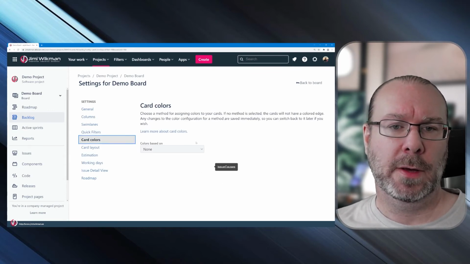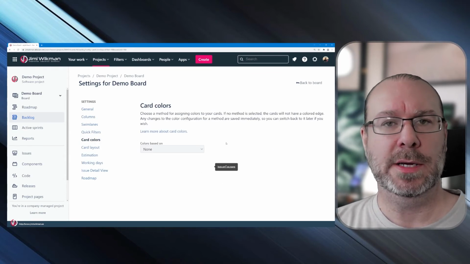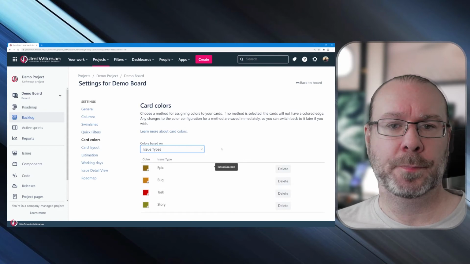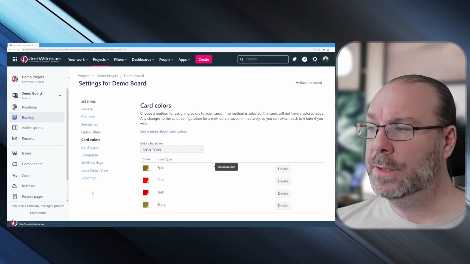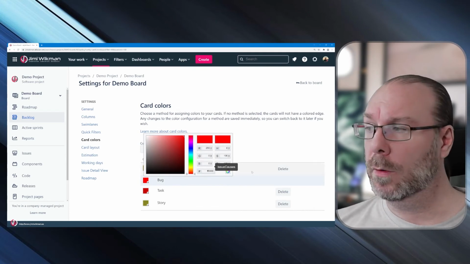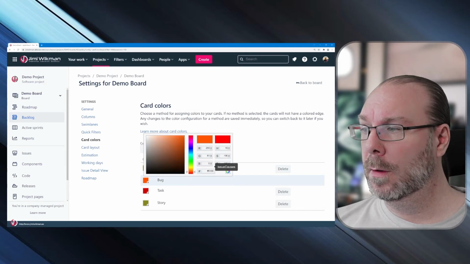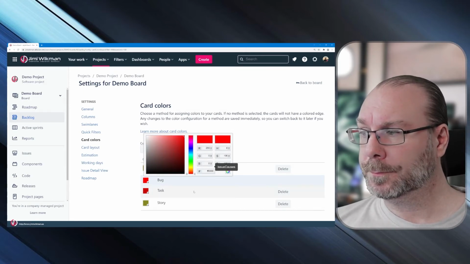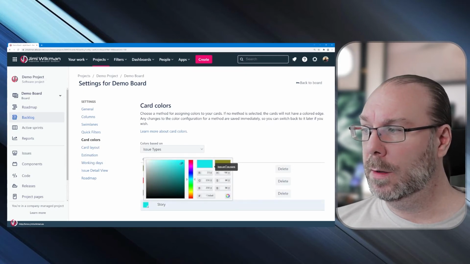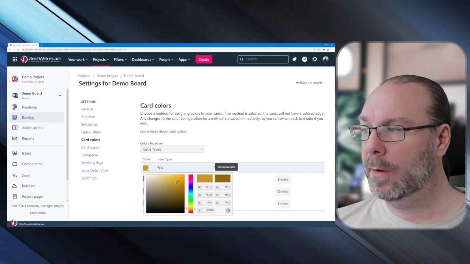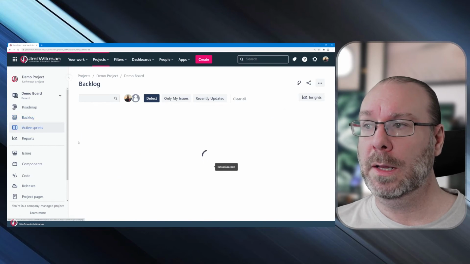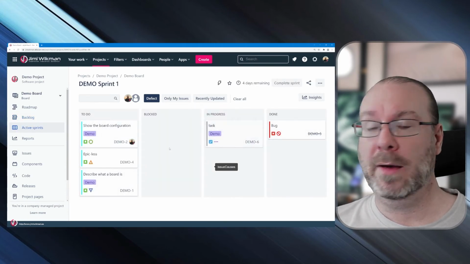Card colors. This is a way to visualize certain things. So for example, you can have it based on issue types. So if I, for example, want to make sure that bugs are clearly visible, I can change the color to basically anything I want. So in this case, I'm going to make it red, super red. And maybe I want tasks to be more gray. And my stories should be bluish green. And my epics should be orange. So you can see on the backlog, I will have a little border, and in the active sprints you will also see that we have them as borders.